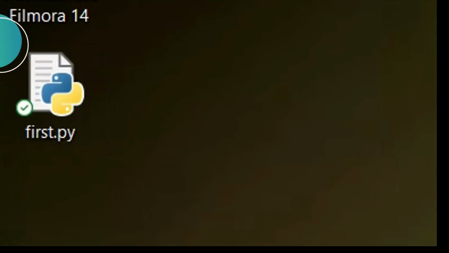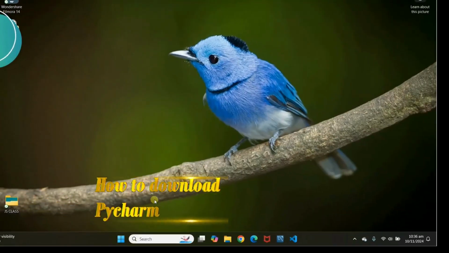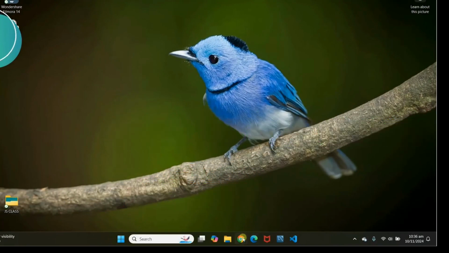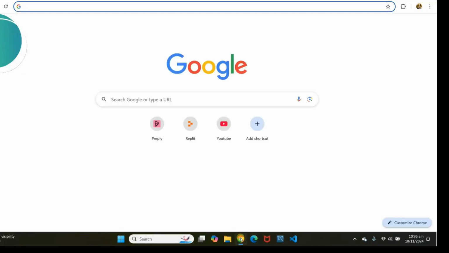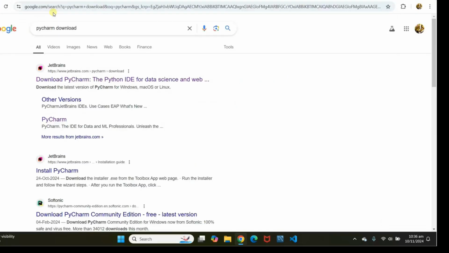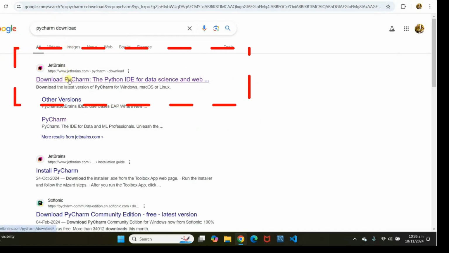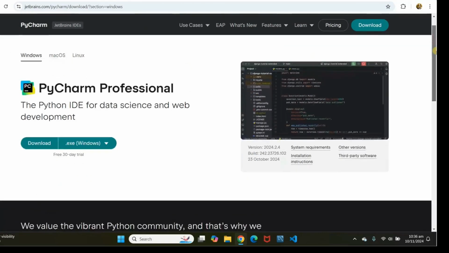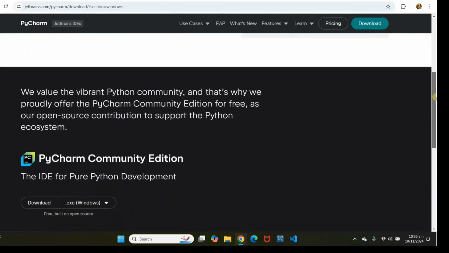But now I'm going to talk about how to download PyCharm. After installing Python, we will open a web browser like Google Chrome, and you can use any browser you prefer. And then I will type PyCharm. After typing PyCharm, I will press enter. When I press enter, we have a link. When I click on this link, it will take us to the official website where we can download and install the program. As I scroll down, I see two versions of PyCharm.